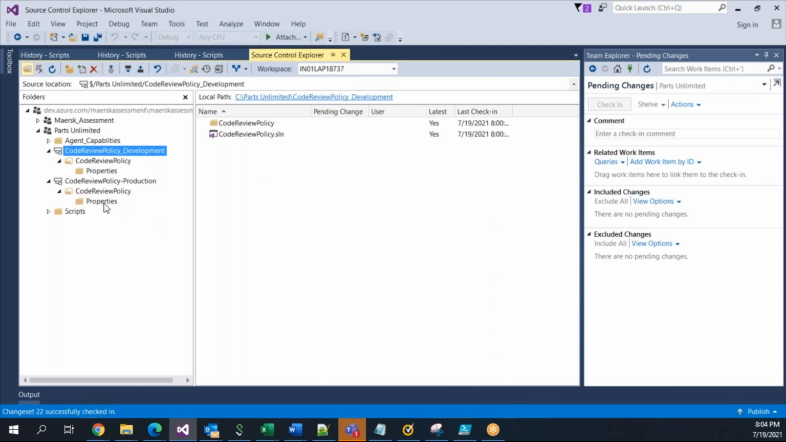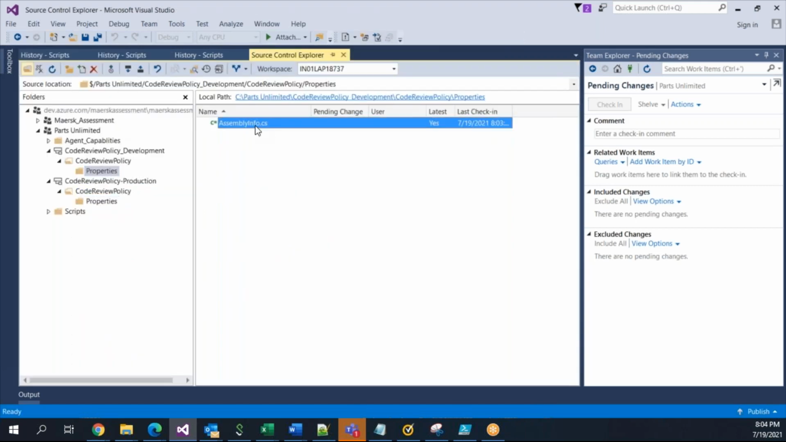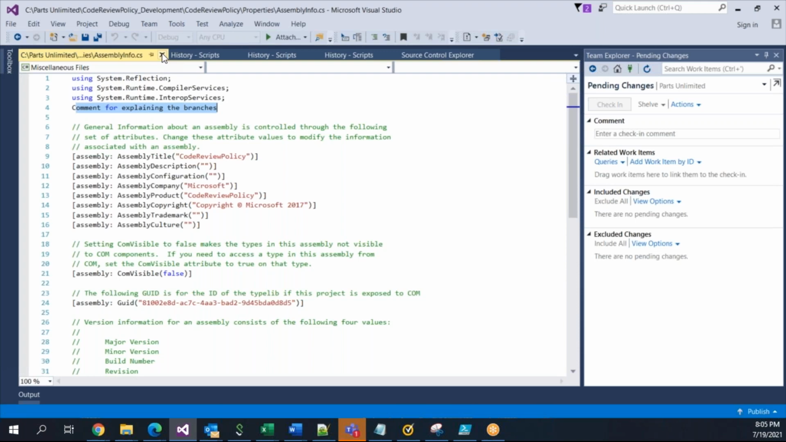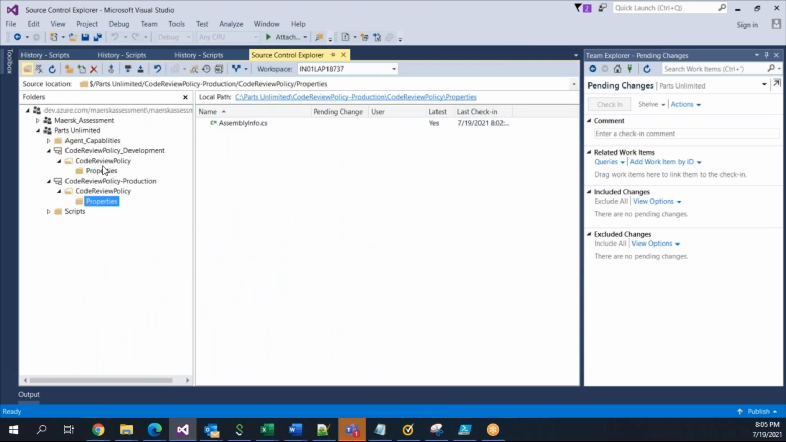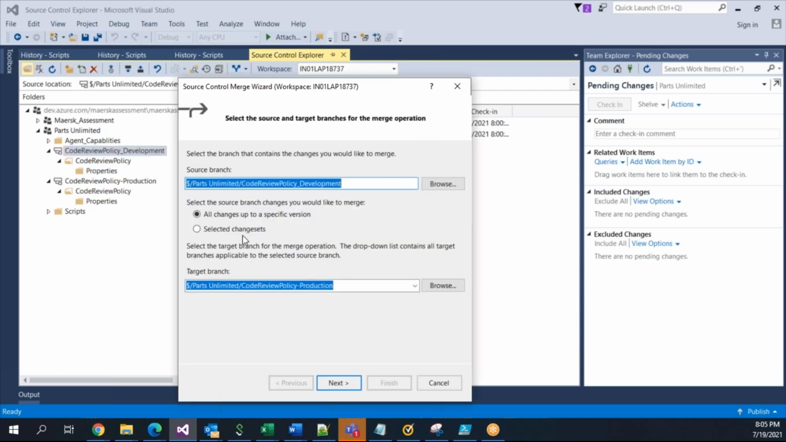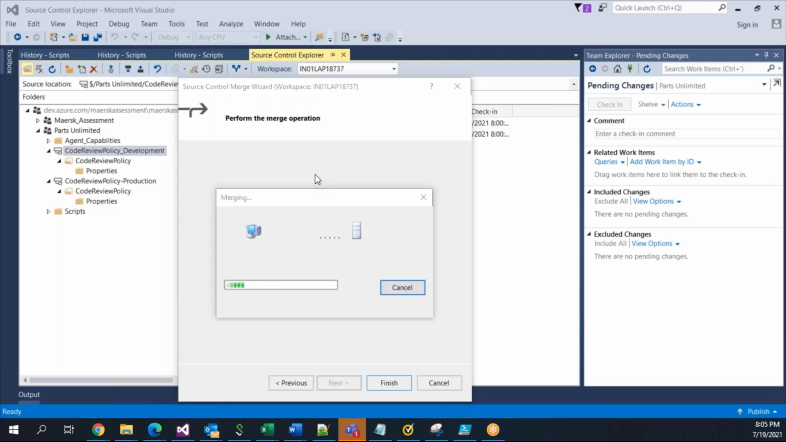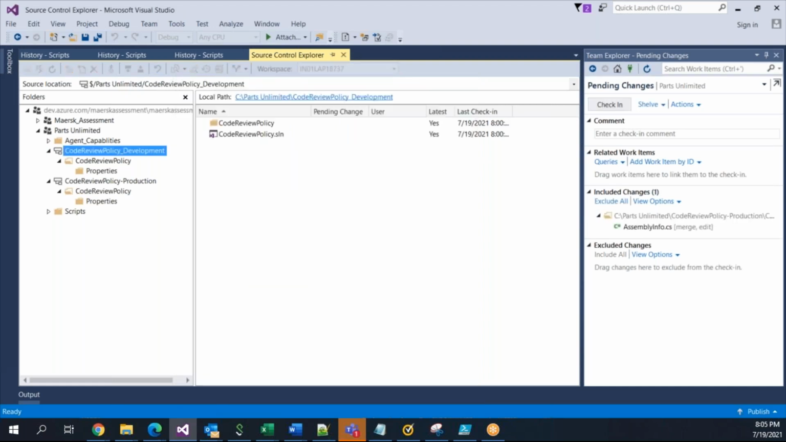So I'll show you before merging. This file doesn't have any change, right? What I have given as a branching explanation comment is here. After merging, this will go to this. So code review, branching, merging. All changes, next, finish. So we are merging from here to there. Changes will be made in the target branch, not the source branch.